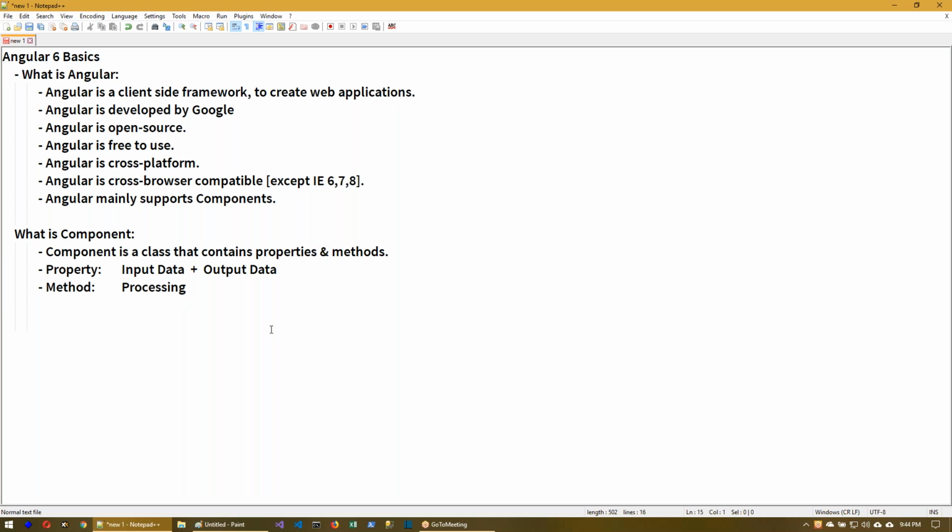I have a doubt here. Can I ask? Yeah, 10 and 20 are input, so how are they considered as output data?